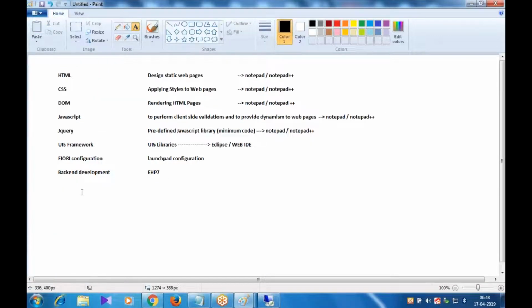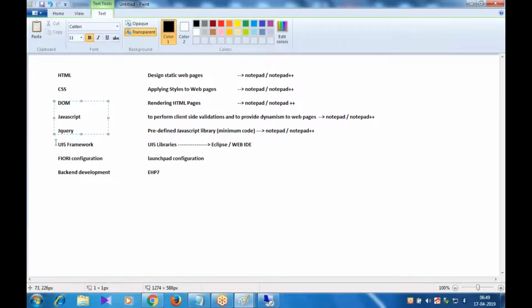This is your overall curriculum for our SAP UI5. For the first 1 or 2 days we'll be discussing HTML and CSS. Then we'll be spending time on DOM and JavaScript for 1 week or so. jQuery is also part of our JavaScript. For 1 week or so, we'll be discussing these three. And in the next 1 month or so, we'll be focusing on the UI5 framework and Fiori configuration. So, 1 second.